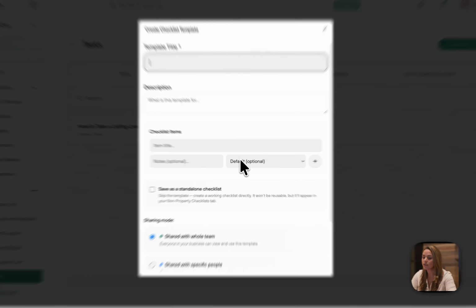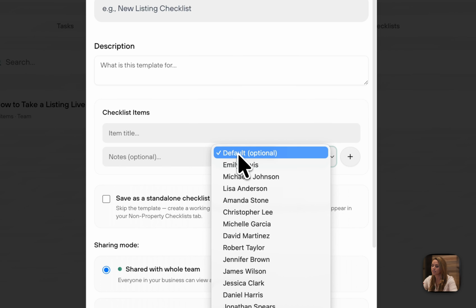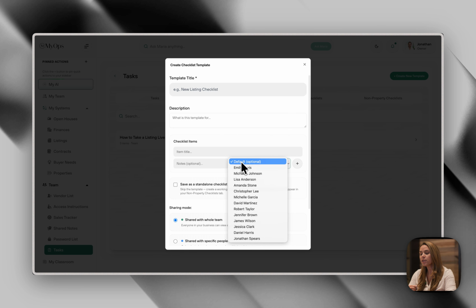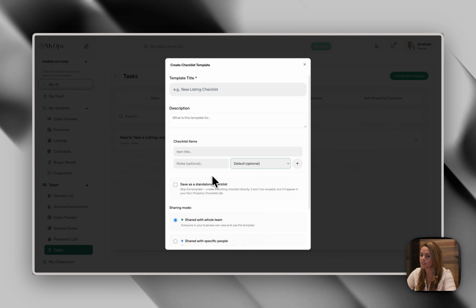One thing to note here is you do have the ability to pre-assign checklist items. So if somebody on your team is always doing that same task over and over again, you will have the ability to go ahead and pre-assign it to them.